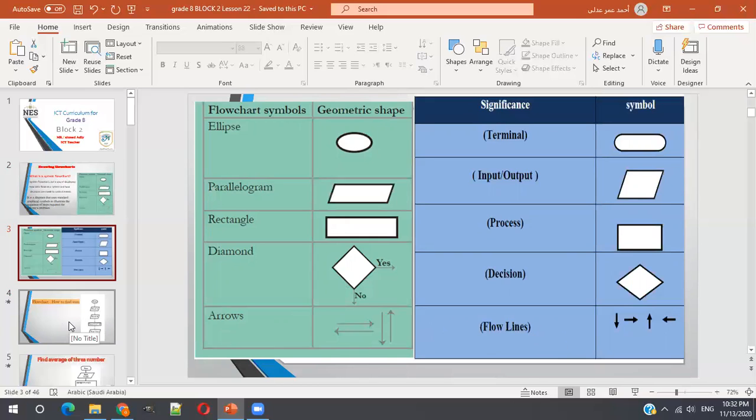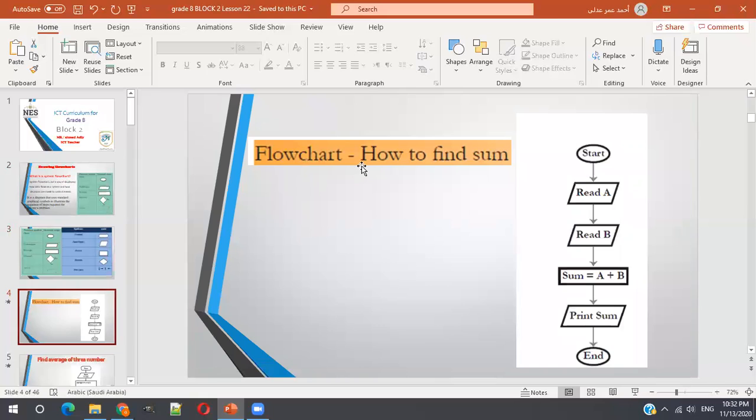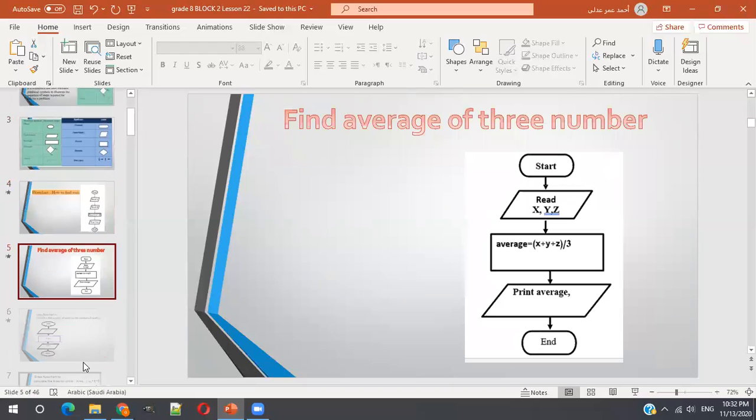Okay, let's start with a simple one. How to find the sum. Any two numbers, I have to sum. So start, read A, read B, sum equals A plus B, print sum, end. Very simple flowchart.